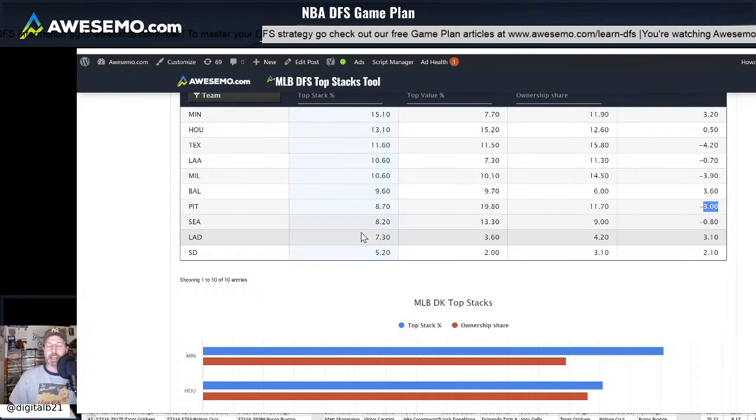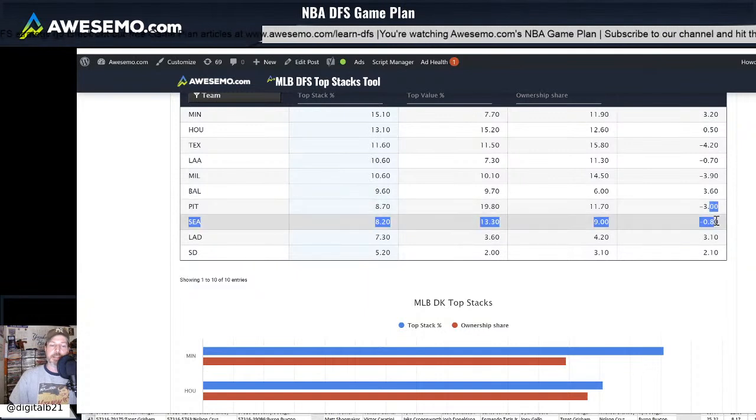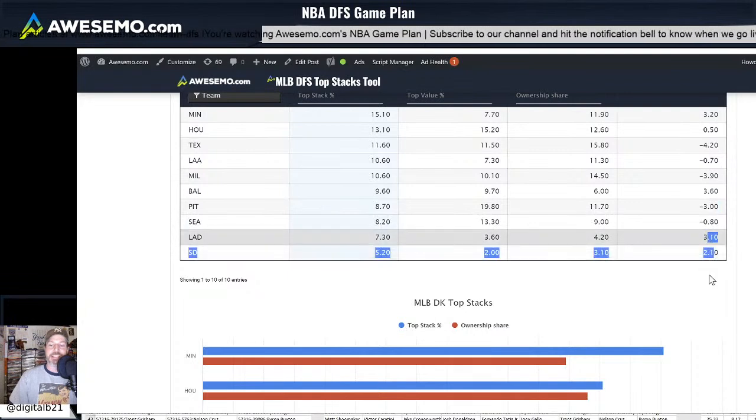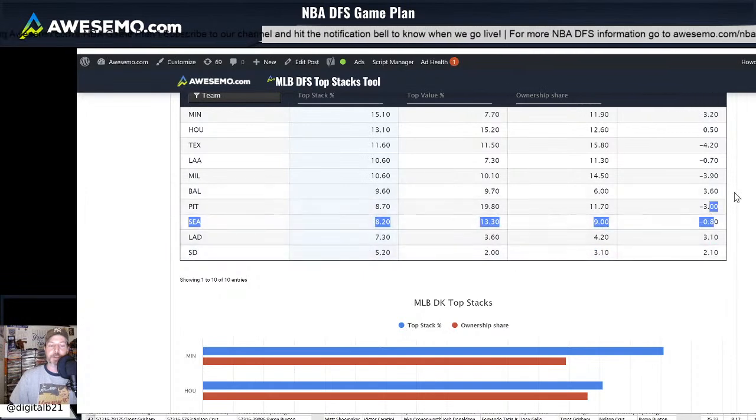Pirates, not a great lineup, negatively leveraged. You see not a high probability of being the top stack. Like, this just tells me that maybe these two teams are more skippable than others. Like, I would rather have stacks of these teams, which are elite offenses, even against good pitching, than probably Pittsburgh or Seattle teams at negative leverage.